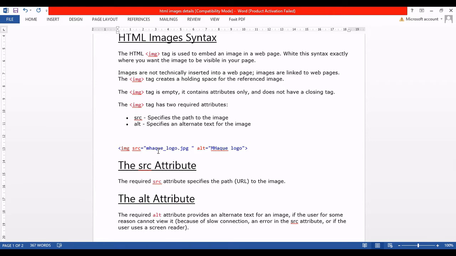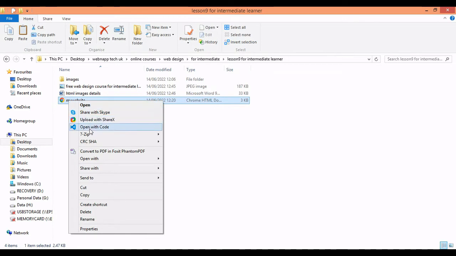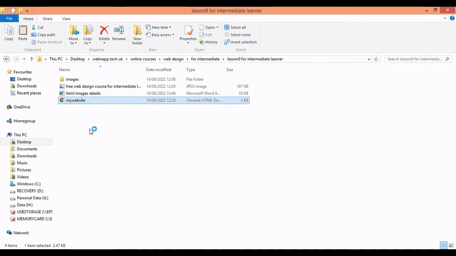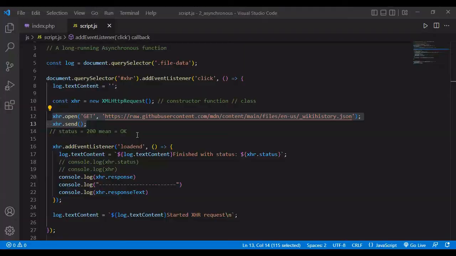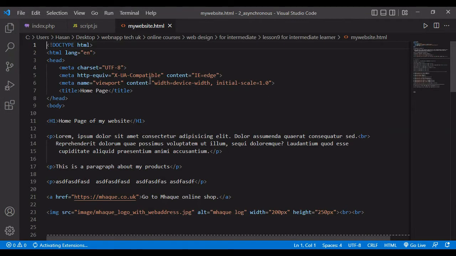But as I have kept my image in my images folder, that's why I have to write images. So it means the total location of the image, you have to write it here. I have created this page before just to show you. Let's open it: right click on the file and open with Microsoft Visual Studio Code. Now it will show you the code.